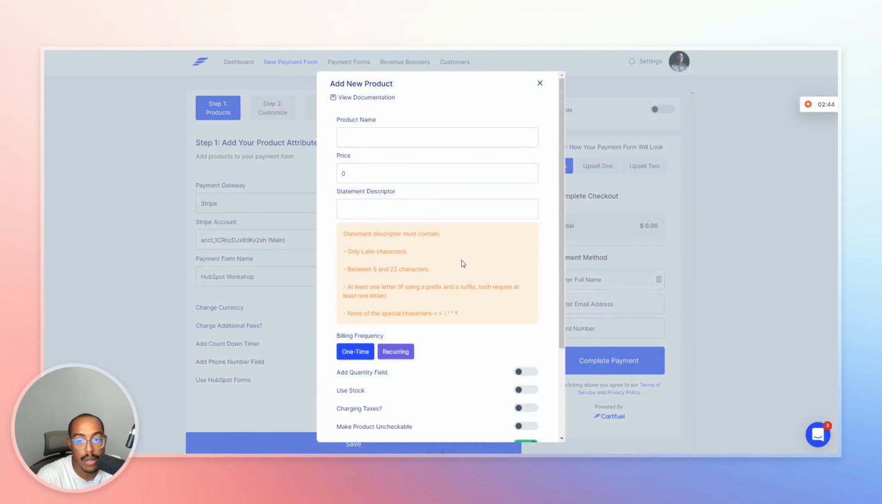And now I'm going to click on add product. Now, when you give a product a name, your customers will see that. So you want to make sure that you are giving it a name that you intend for your customers to see. So let's say that this is just going to say HubSpot Workshop as well. And for price, I'm just going to put $1 here.